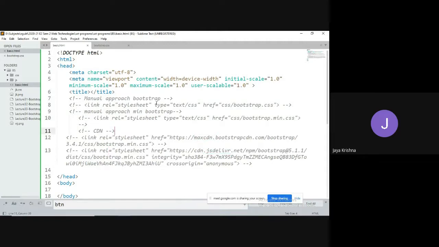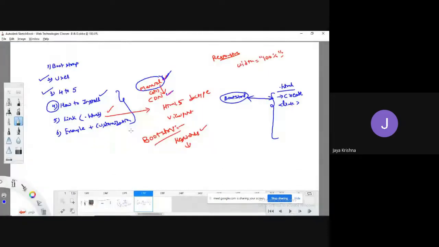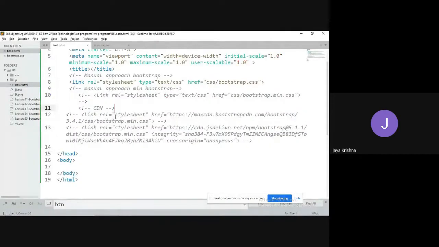For the time being, I'm going to work with the manual approach Bootstrap. There are differences between the manual approach and the CDNs, which we also saw while working with the jQuery concept. So we have downloaded it, installed it, and linked it with our HTML file. Then we saw a basic example and the customization also. With the help of Bootstrap, we can customize.